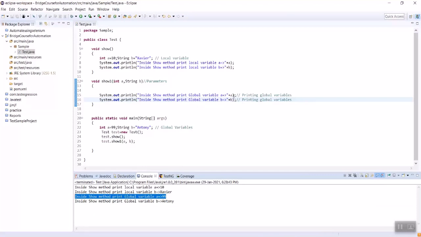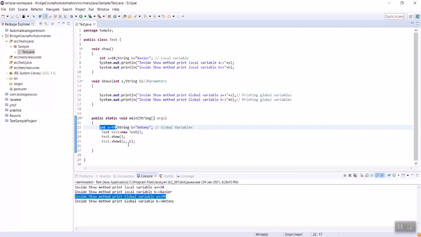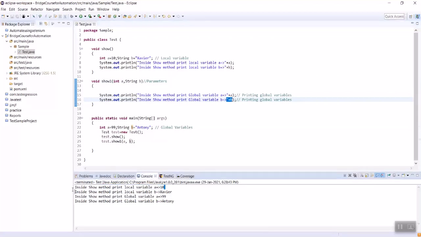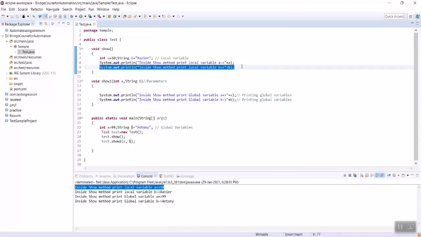Inside show method, print global variable a equal to 99. So it was referring only to the global variable. Integer a, 99 we have mentioned there. So it was passing the 99, then the b value as Anthony to line number 12. Then it was printing b as Anthony. Then inside show method, print local variable integer a equal to 10. It was referring to the local variable in line number 7. So then it's printing the values in 8 and 9, what was there in line number 7.